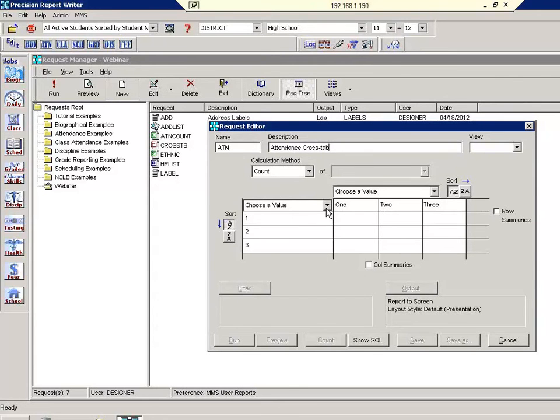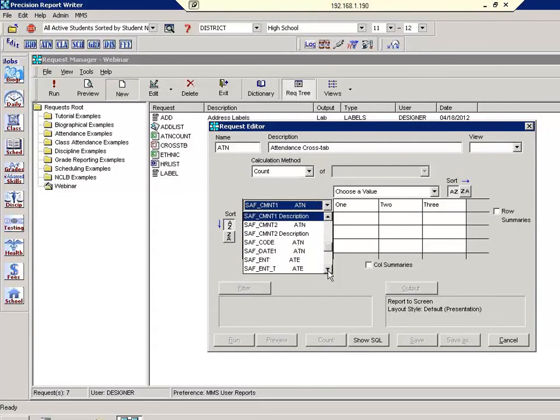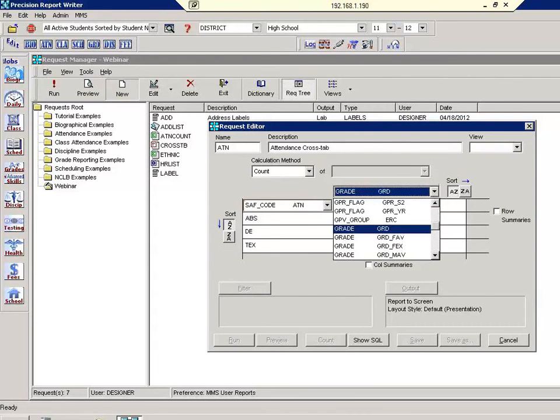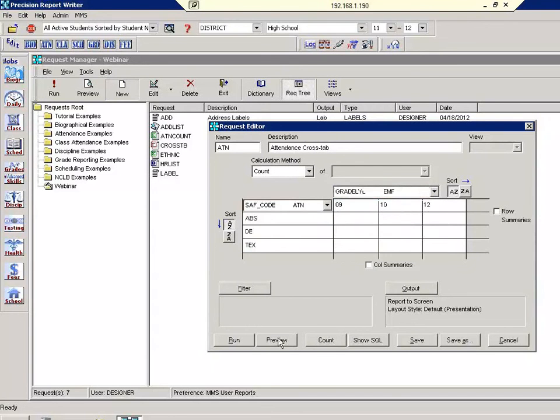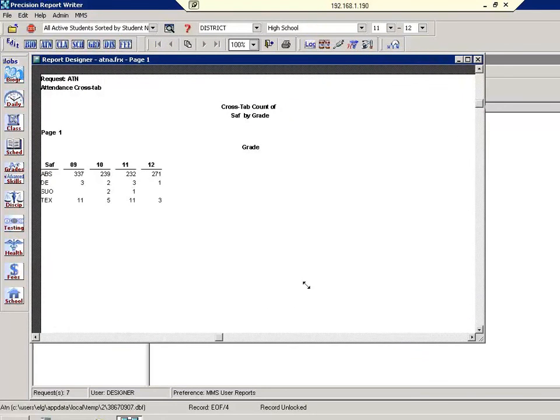And what I'm going to do here is compare the attendance codes that students have been assigned to their grade levels. So I'll select the attendance codes for each row. And remember, the attendance code field is SAF_code. And then here for each column is where I'll choose the grade level. And let me preview that. So here are the attendance codes that have been assigned to students, and here's how many students in each grade level have received, or how many times that code has been assigned to students in that grade level.